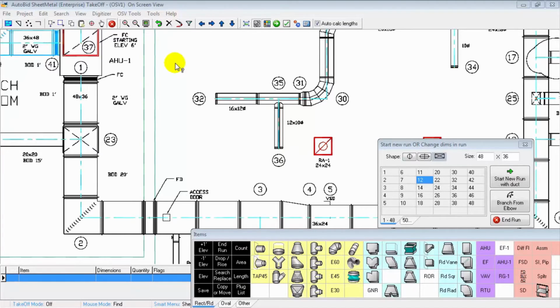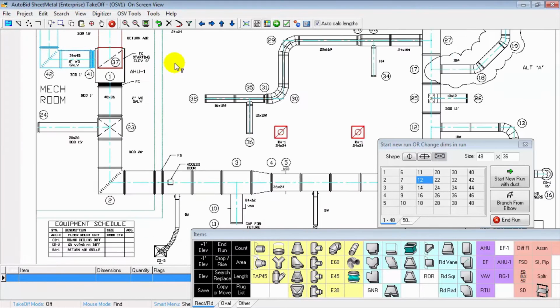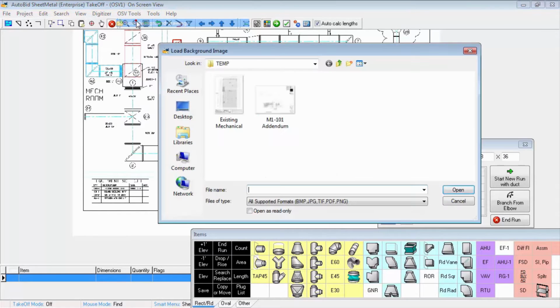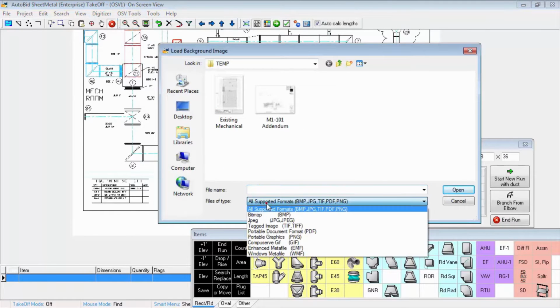In this video, we're going to learn how AutoBid sheet metal is used to take off ductwork, mains, and branches. Now, I've already loaded a background drawing, but I wanted to take a moment to show you the formats that we allow. You can see there's many different image formats, including the ever popular PDF and TIFF formats.